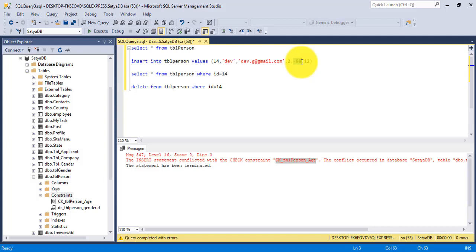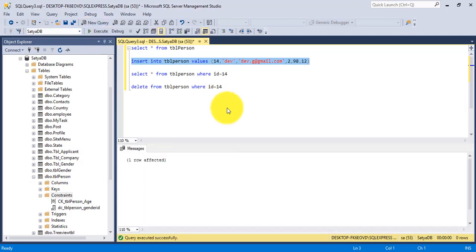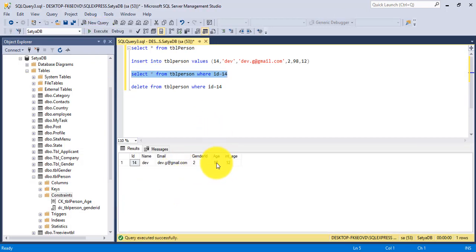Okay, that is the issue, and we need to insert valid data, that is 98. So we need to execute this. One row is affected and it is successfully inserted. See here, valid data is successfully inserted. As I already told you, the negative value should not be inserted, and the valid data 98 is inserted.